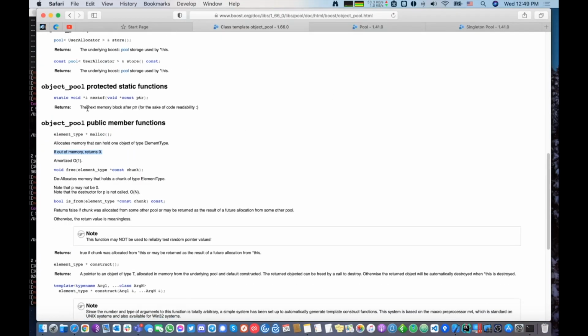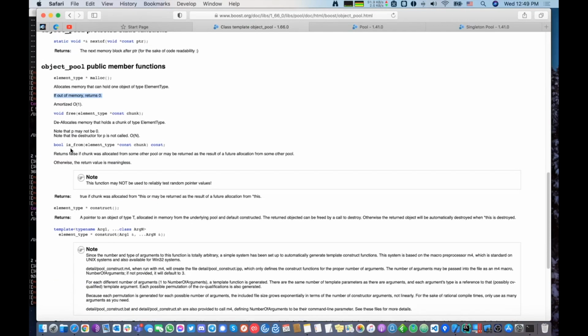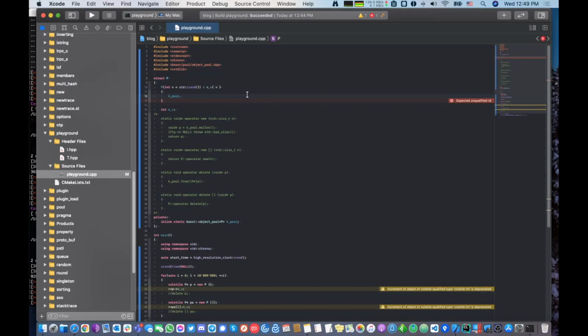Objects pool, public member functions. There you go. Malloc, free, is_from. Okay, nice. So it can even tell you, given a pointer, if this pointer was allocated using this pool allocator. That may come in handy when you have a mix for a given object, right? You may have a case.